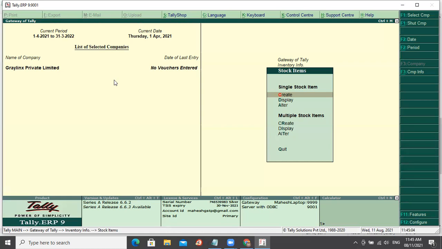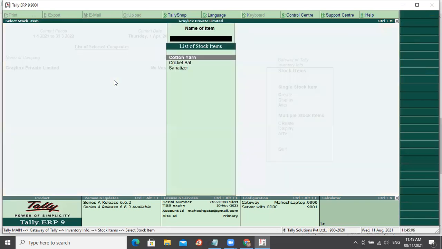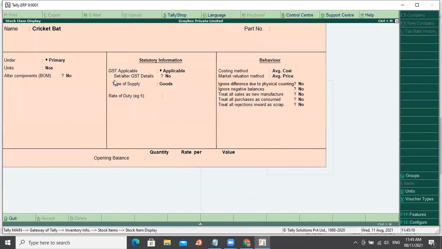So what did we do now? We created three items. One, we created cricket bat.